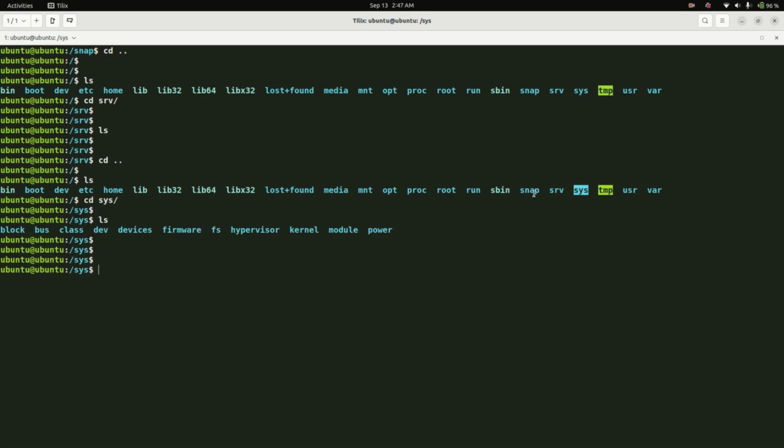So we have different folders here like block, bus, class, dev, devices, firmware, hypervisor, kernel, module, and power. So it creates another virtual file system that contains a set of virtual files and provides an interface to the Linux kernel. Okay, so here's the devices and the bus part. Let's see what is inside this devices.